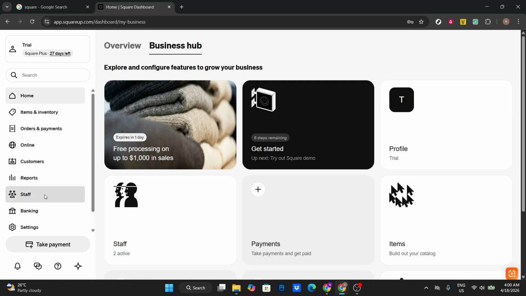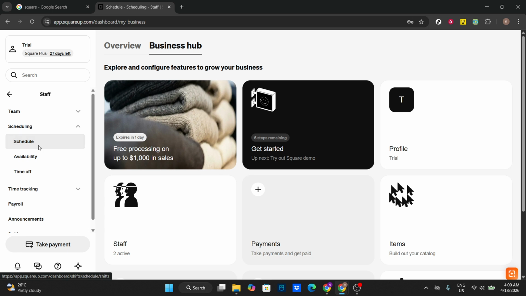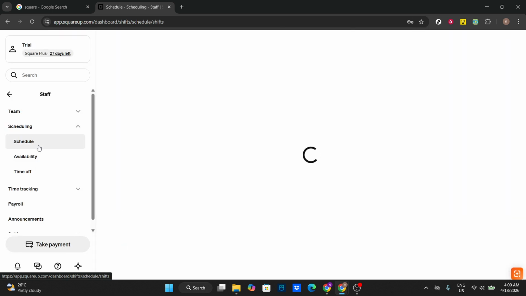Next, choose Scheduling. This brings you into Square's scheduling workspace, where you can build and manage shifts. Then select Schedule to open the calendar view where you'll actually add shifts.